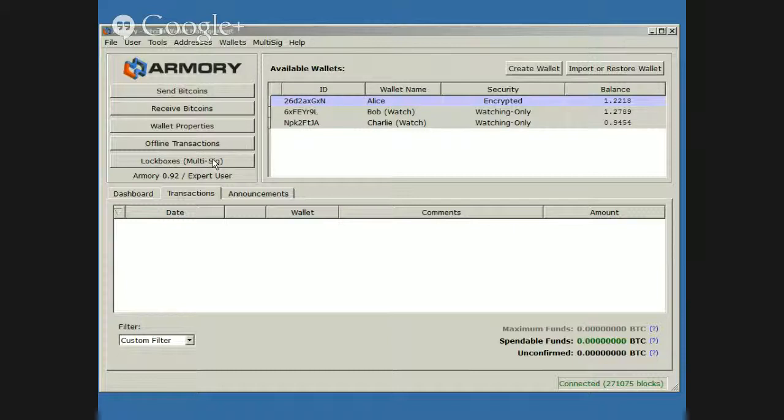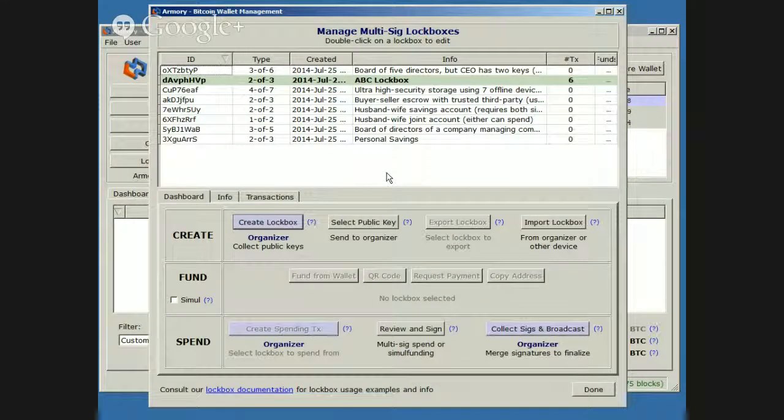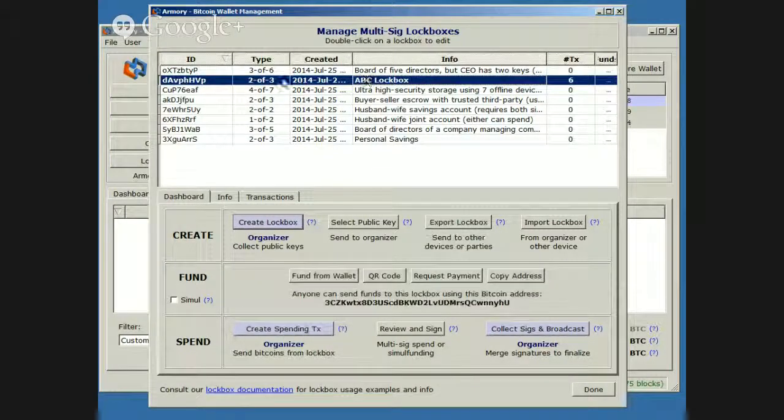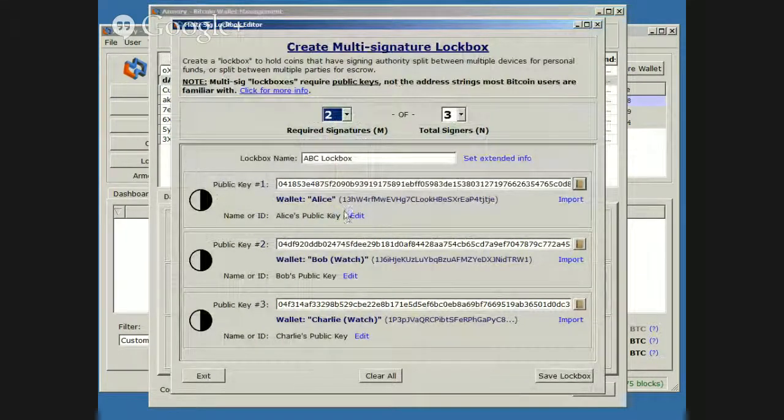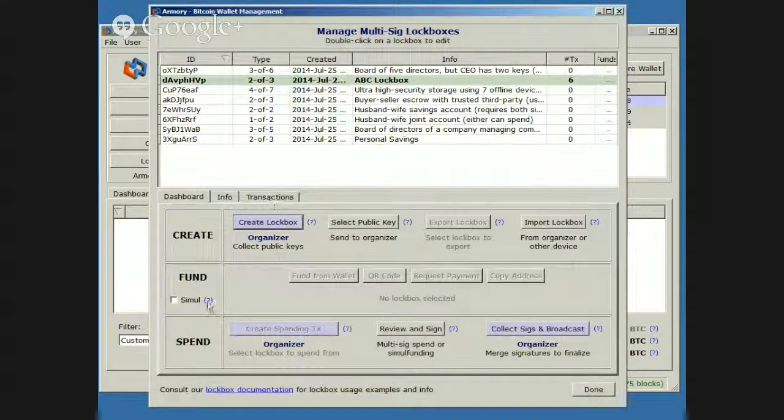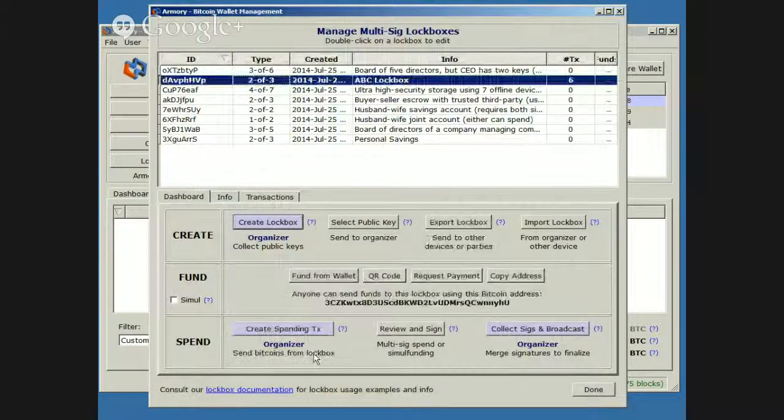Simulfunding is a way of funding a lockbox that involves each signer of the lockbox agreeing to fund a specific amount in one transaction, thus simultaneously funding the lockbox from every participant. In this case, we have a lockbox, ABC lockbox, with Alice, Bob, and Charlie, and they will simulfund this lockbox for half of a Bitcoin each.